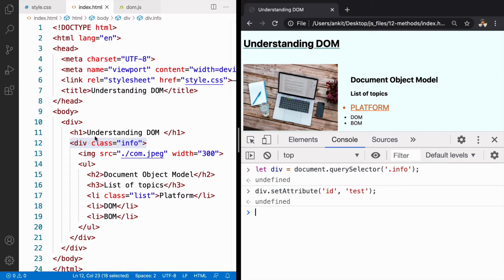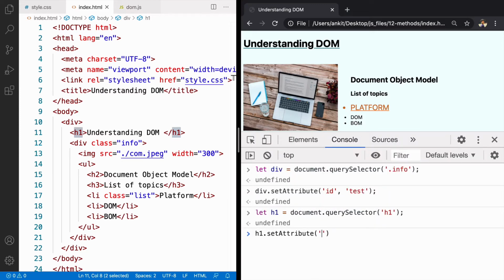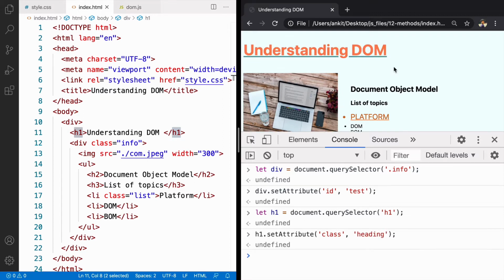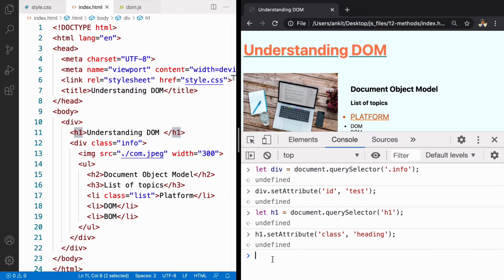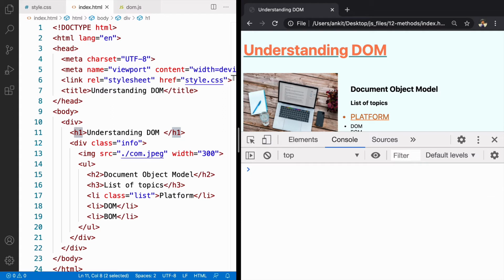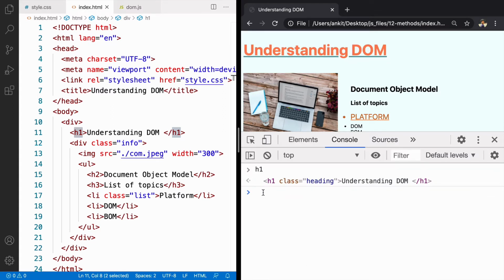Say, what if I want to add a new attribute to the h1? So let's select the element and we can set the attribute class with heading. When we do that, we can see the style of the page has changed. Let's go on to the next method, that is getAttribute. getAttribute helps us in getting the value of any attribute. I want to see the value of the class attribute. So I can see the value of the class attribute is heading.